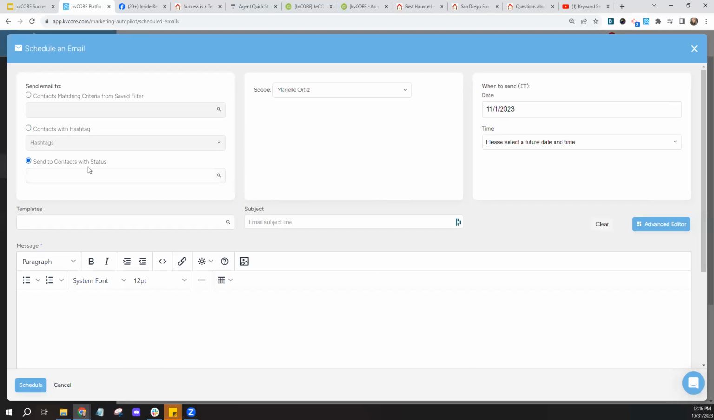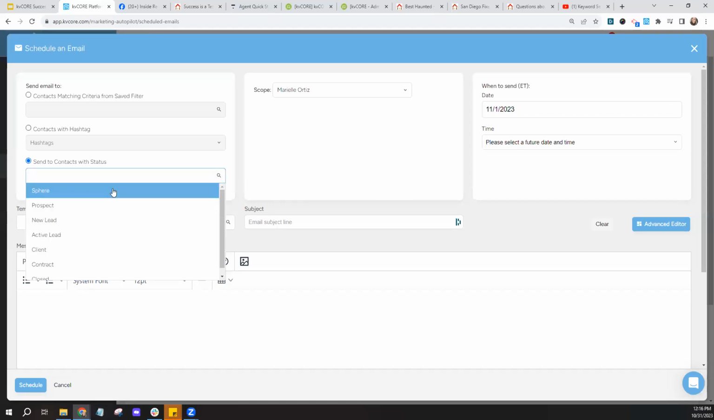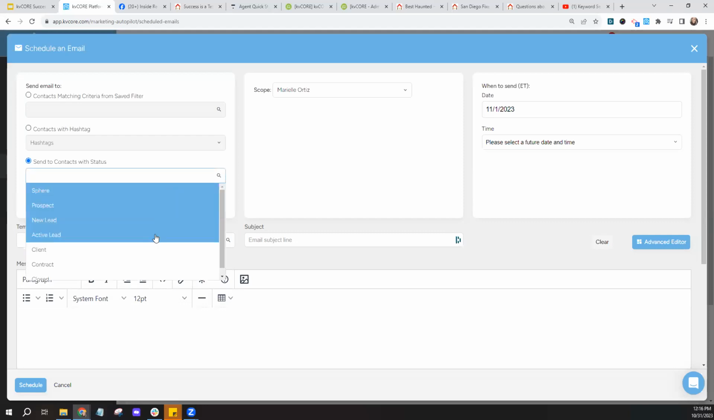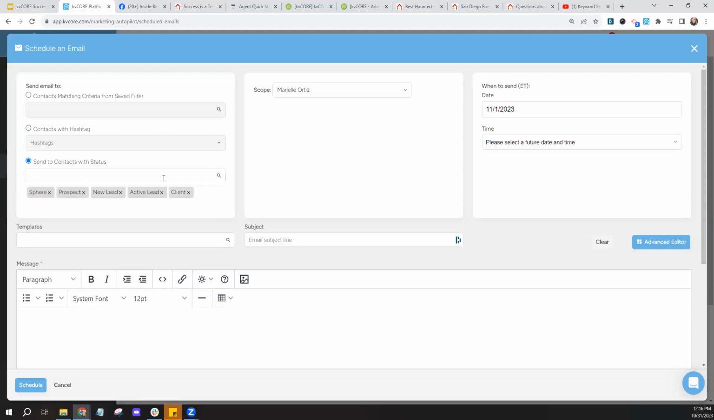And then you could technically send it to everybody with a status. You can actually select all your statuses here: sphere, prospect, new lead, active lead, client. I could select them all effectively, so I could technically send this email to everyone in my CRM.